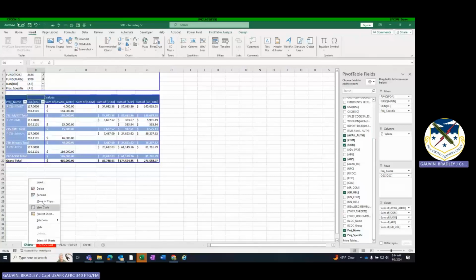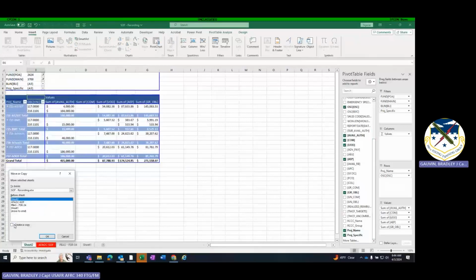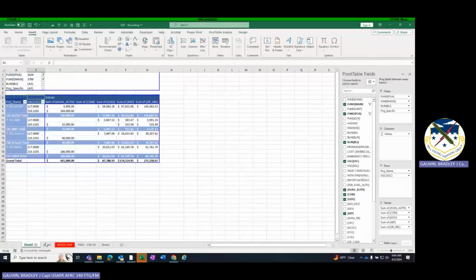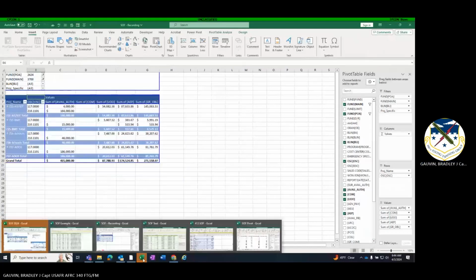which you didn't do. Create a copy and move sheet before sheet 2. There you go. So now I've got 2 with the exact same pivot table. And then the benefit of doing this is by not creating a second cache, it keeps your file size fairly low. It allows you to build multiple pivot tables using one cache.